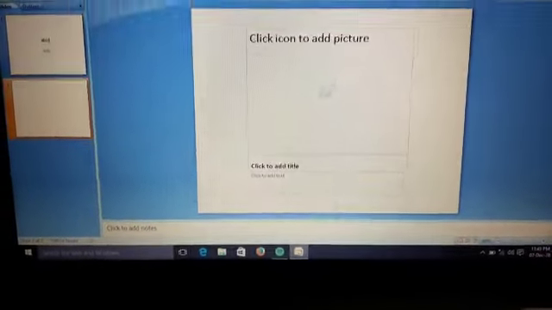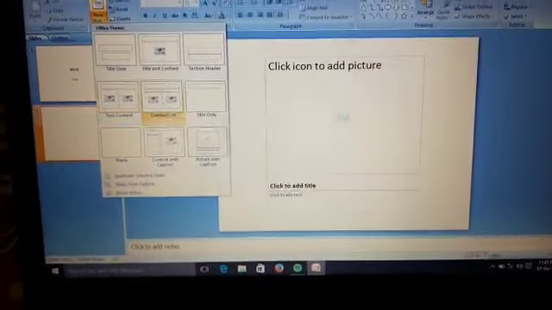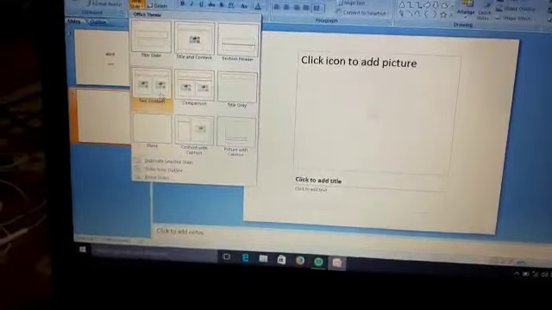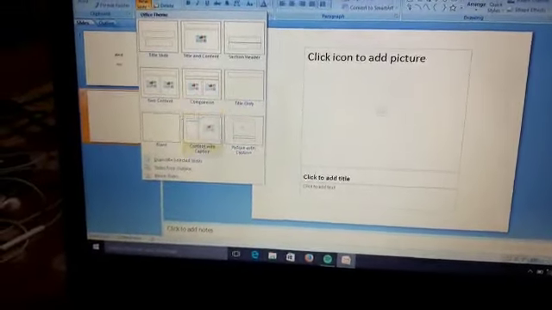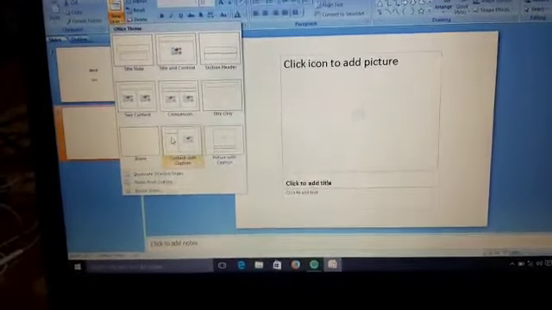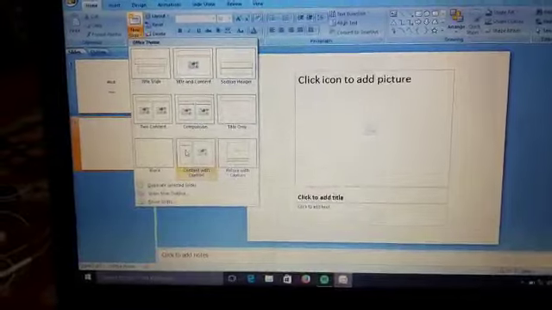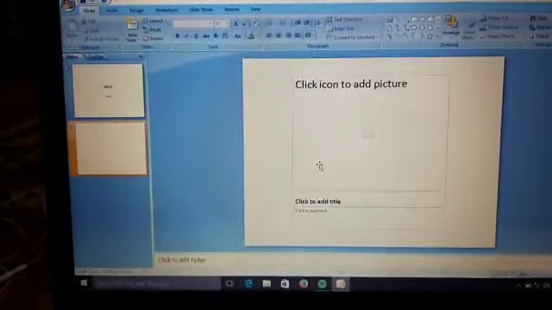Now there are some more layouts given, apart from the four which we have discussed, like Section Header, Two Content, Title Only, and Content with Caption. All these are the other layouts which are available. It depends on our requirement. We choose the layout and we do the presentation.